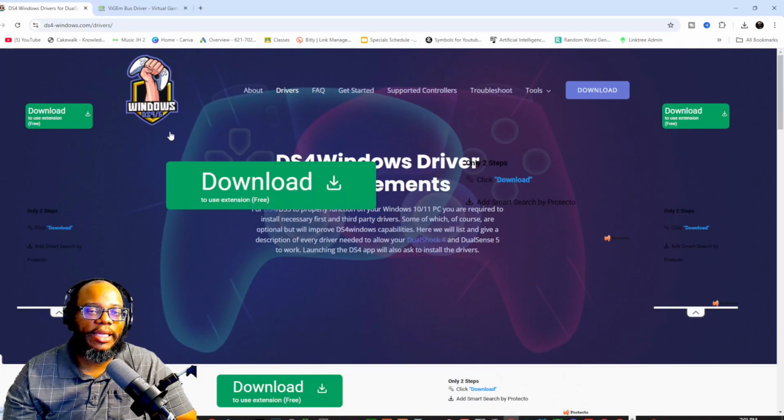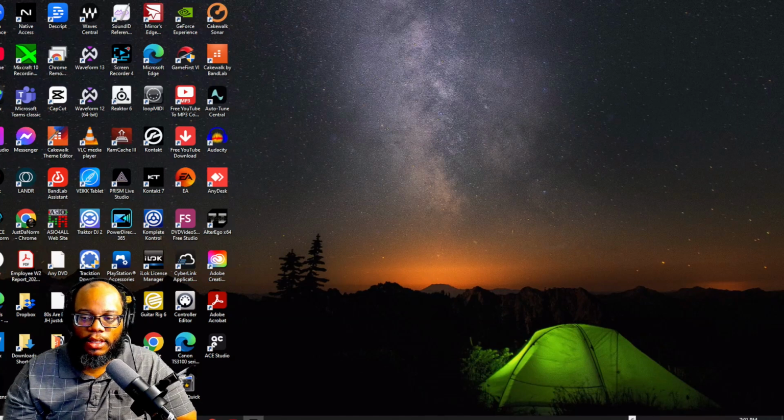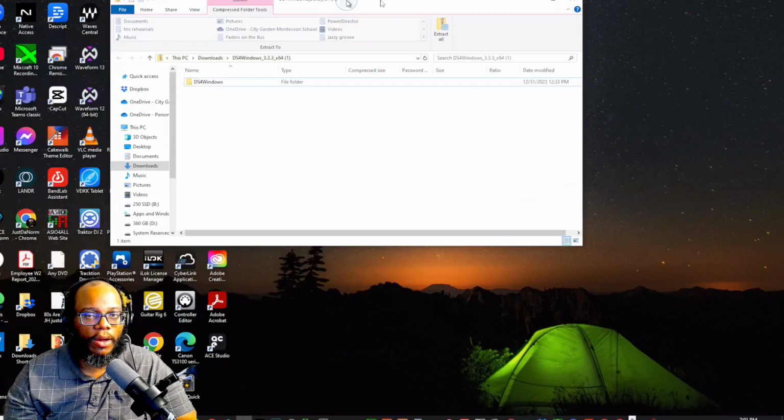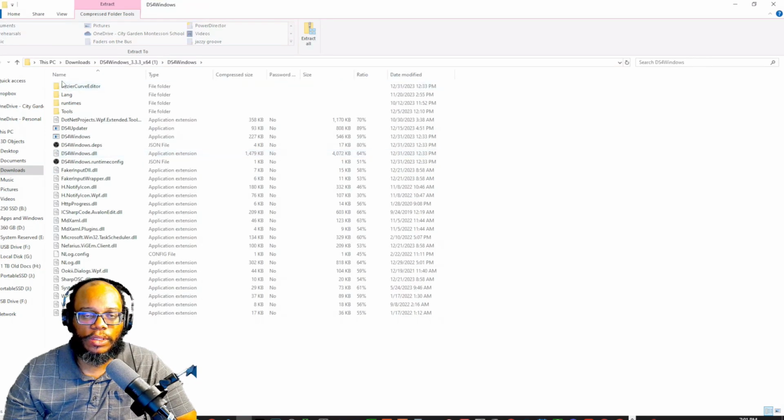The actual DS4 Windows is really just an .exe file. So once you download it, let's go to downloads. We've got Waveform up. Let's go to downloads. Going to bring it over. DS4 Windows. All right. And in my downloads, you're going to see the application for it. All right.